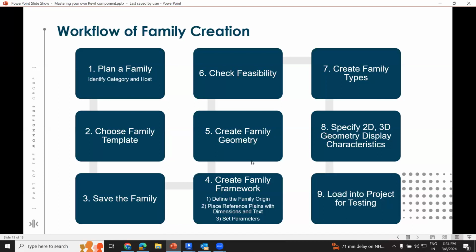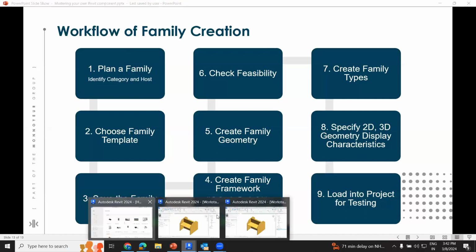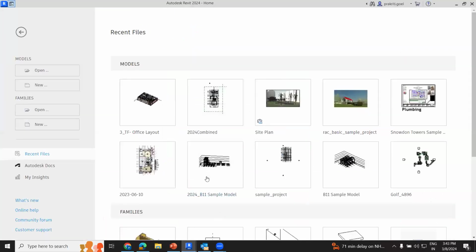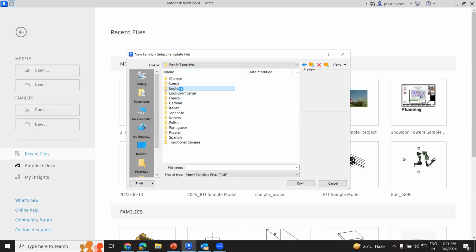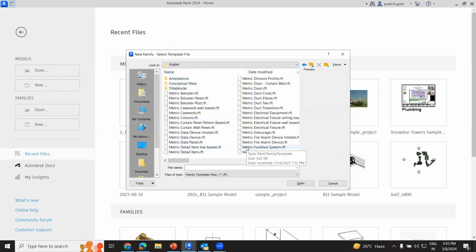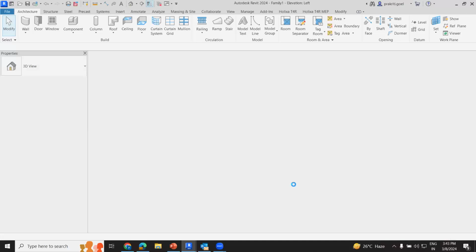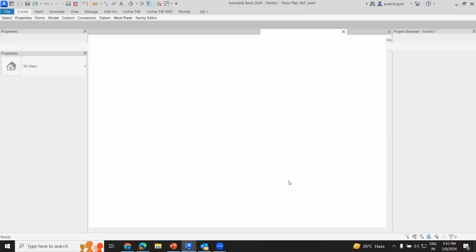So I'll open Revit over here, right? In this case, I'll be creating a workstation. For that, first of all, I need to open the template. You can see over here we have various templates according to the category and according to the different standards, like imperial or metric system. So I'll go for furniture only. Click on open.